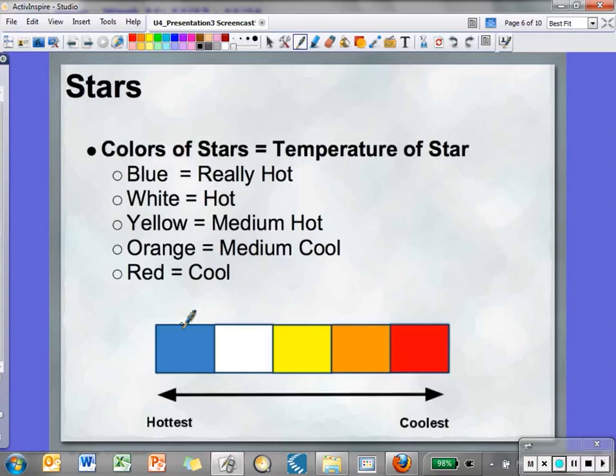Now the coolest part, I mean, it's not really cool, but the coolest part of a flame is the red part. Now our sun is about right here. It's orangish yellow. So it's not the coolest star, but it's not anywhere near the hottest stars. And size really doesn't matter. Some people believe that if it's bigger, it's going to be hotter. Not true. You can have a medium-sized star that's also blue.